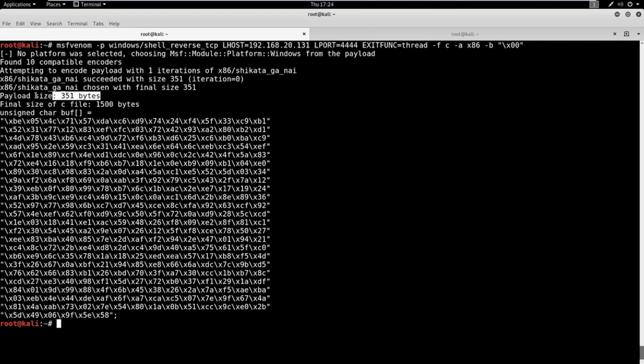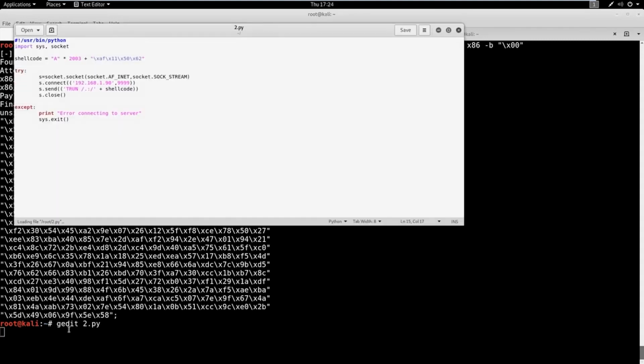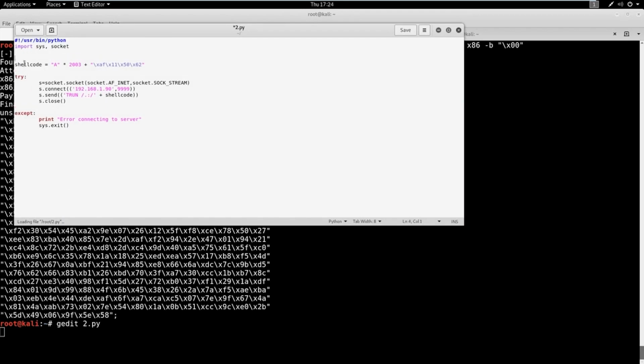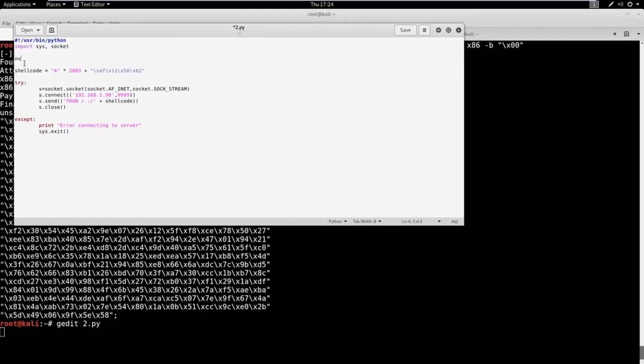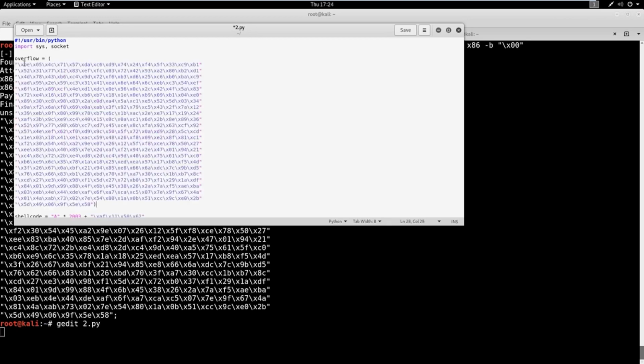So always good to note the payload size, especially as you dive deeper into other projects, if you do go farther into exploit development. So let's go ahead now and open up our Python script we've been using. I'm still on 2.py. And I'm going to declare a new variable here up at the top. We're just going to call this overflow. Set it equal to this. I'm going to add a parenthesis, hit enter, and then add a closing parenthesis like that.